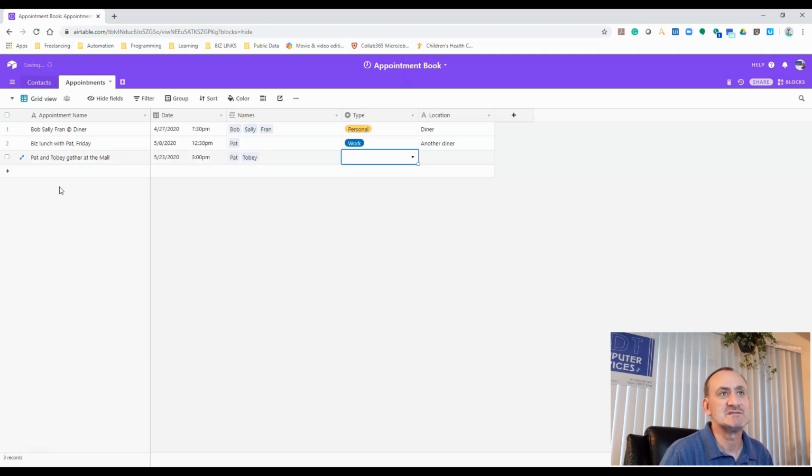All right, personal. If you start to type in a select field, you'll get the selection pop up that matches, if there is one that matches. I just type PER. I could have just typed P. Personal comes up. The only other option is work. So we match to personal, and we've already defined this is going to be at the mall.